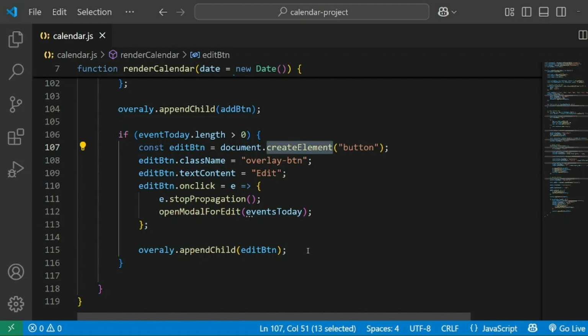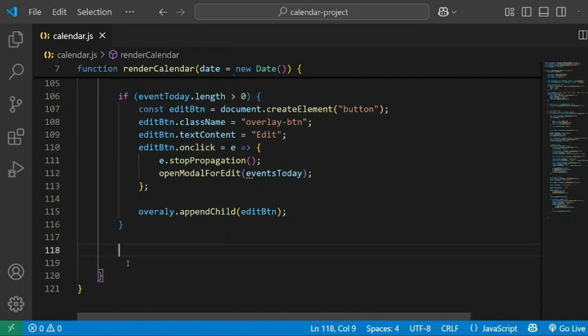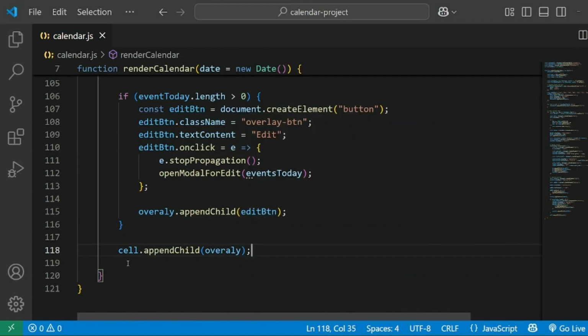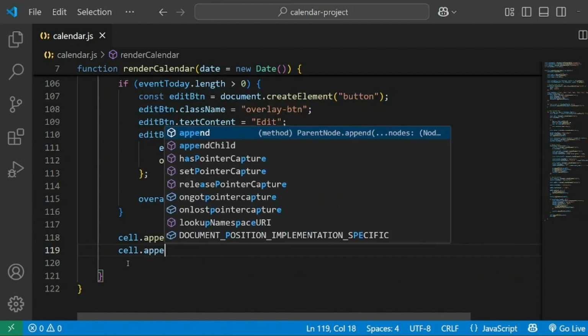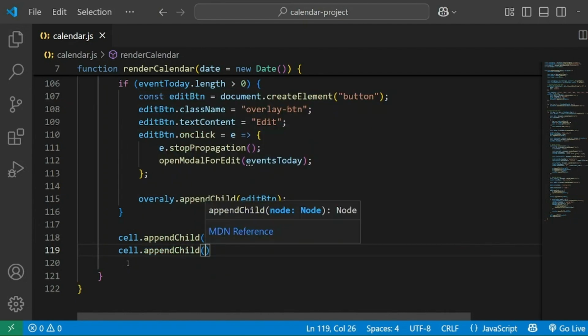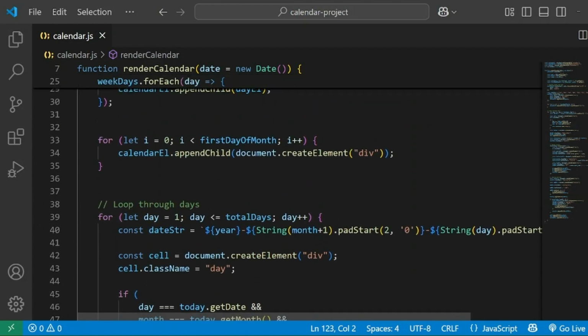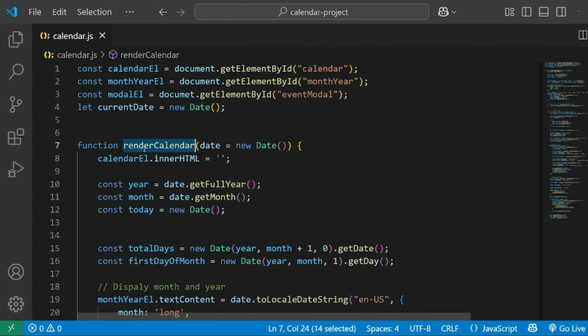And then outside of this if condition, we will run cell dot append child, pass in here overlay, and then cell dot append child, we have to append a new child which is event box. Also the calendar el element dot append child, we have to append the child which is cell. So the JavaScript is generating the content for the HTML. Now we have finished writing this whole function, which is called render calendar. This function will render the calendar on the page.